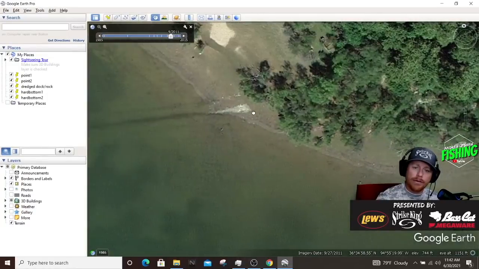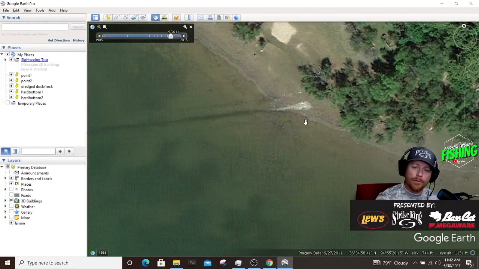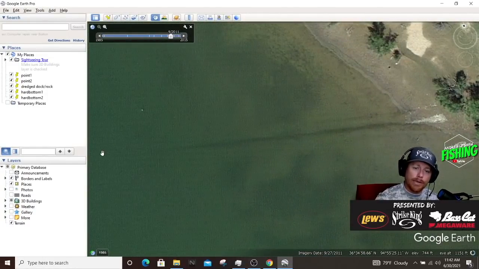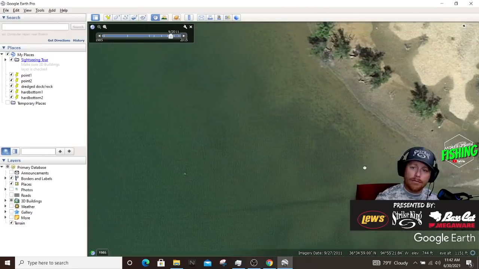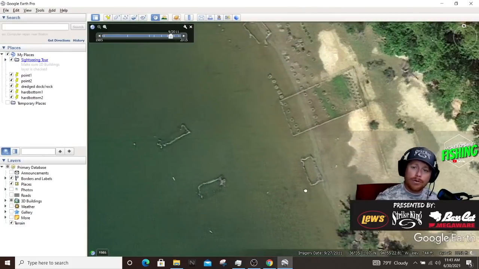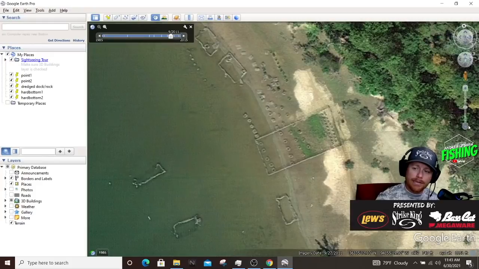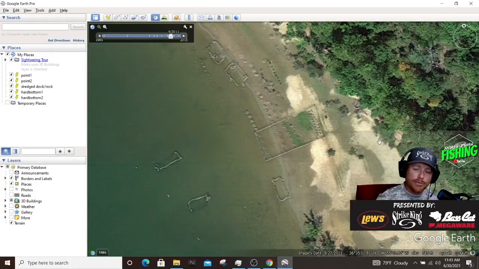I'm looking. Oh, there's a roadbed. That's pretty cool. I might mark out on this roadbed just so I know the path of the roadbed. And this is what's very interesting, is when I get to this point right here. As you can tell, there's a bunch of foundations on the side of this island.